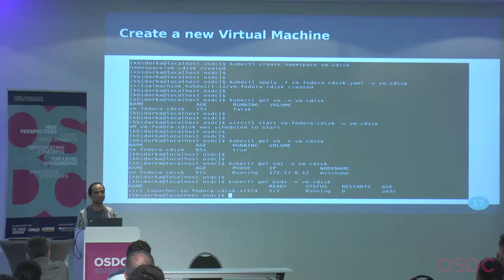So once we do that, a VM would be created. But as you can see, the VM is currently not in a running state. So we need to make use of the virtctl binary and start the virtual machine. Once we use the virtctl command and start the virtual machine, now you can notice that the VM is in a running state. So post that point, it will be very much similar to a VMI.